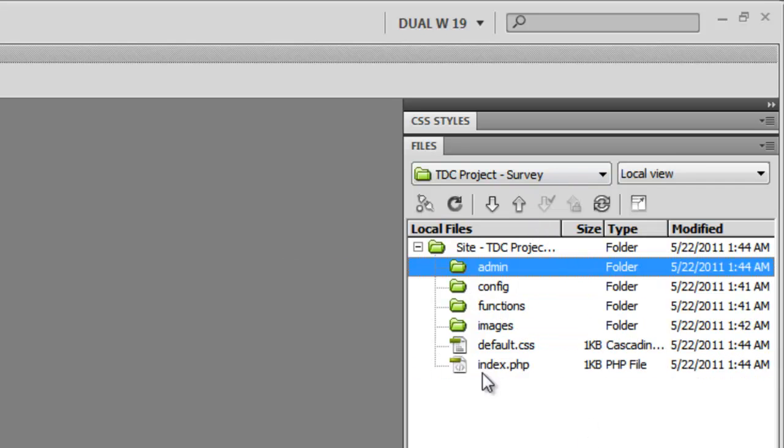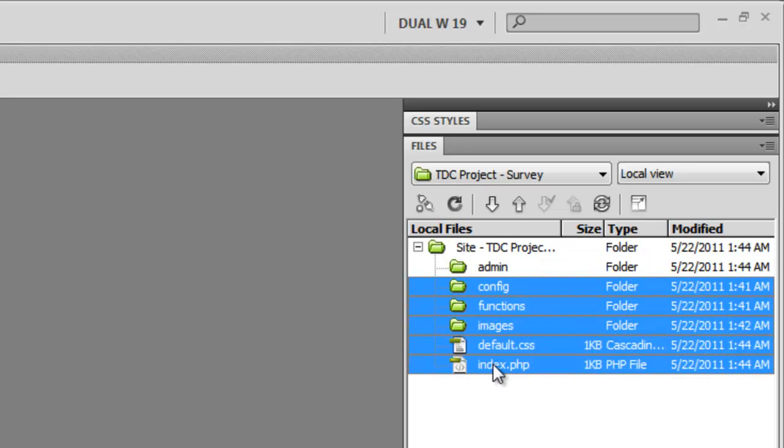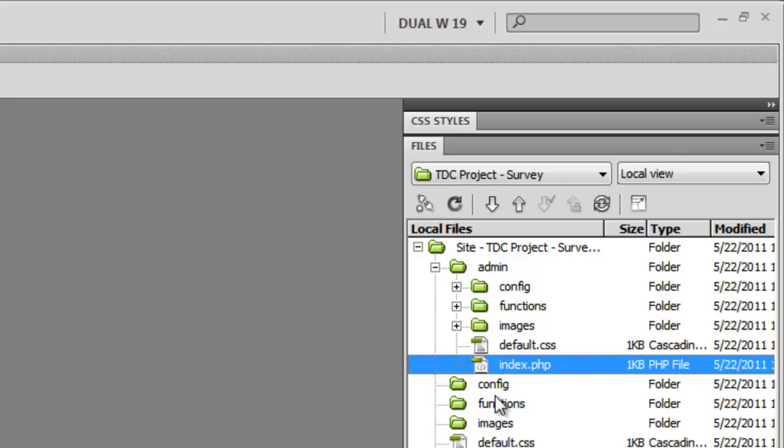Now, once you start doing this long enough and you get your own folder structure kind of locked down, there's some tips and tricks you can use to speed up the process. And feel free to use my structure too. It's a pretty common structure, but I'm most likely going to have a config, functions, images, index, and CSS file in my admin as well. So I'm going to highlight all these here and hold down Control and drag them into the admin folder. So there, I just cloned that.